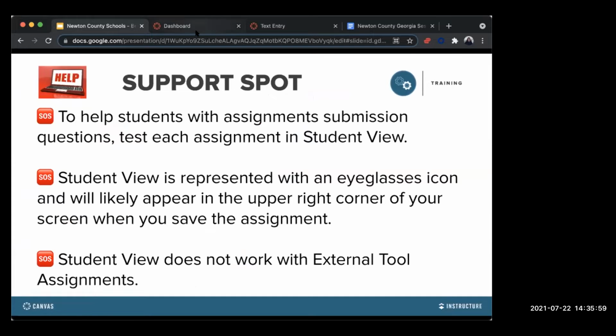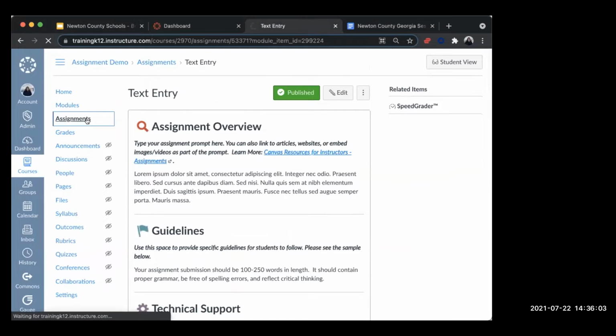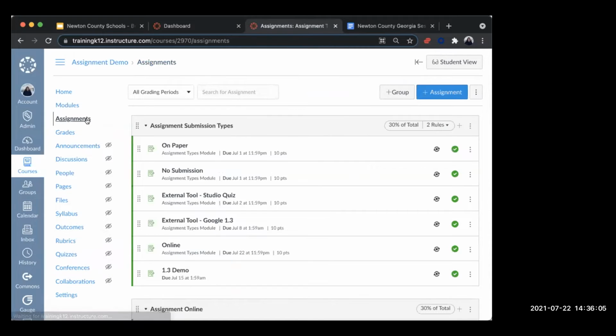Perfect. Okay, so this one will hold on for a little bit. Great. So now what we're going to do is actually go ahead and create an assignment.